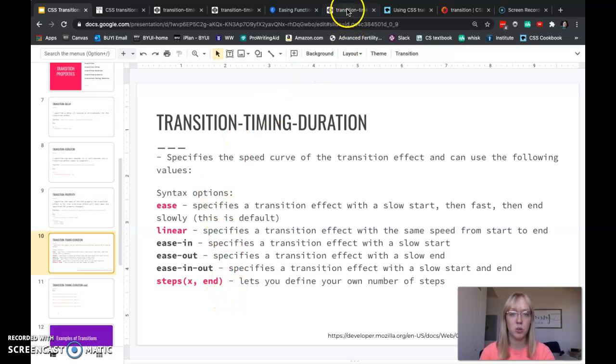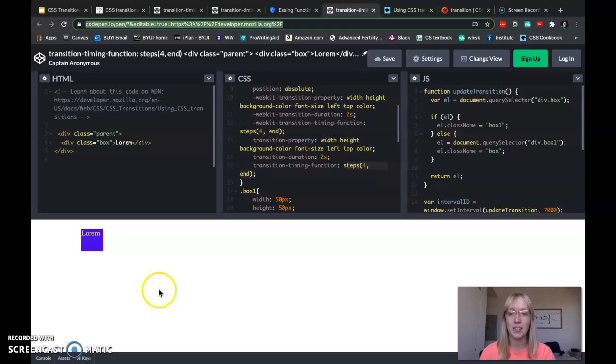There's this example also on CodePen. To me, it just looks like it has really bad frames per second or something. There it goes. And the steps for this one was just 4. He chose 4. So maybe if you did a higher step count, then it would look smoother.